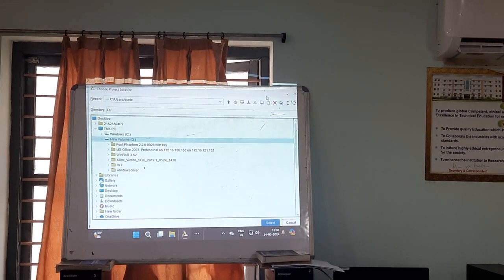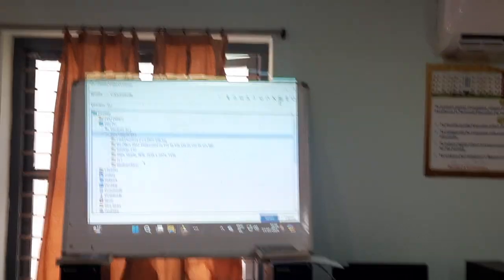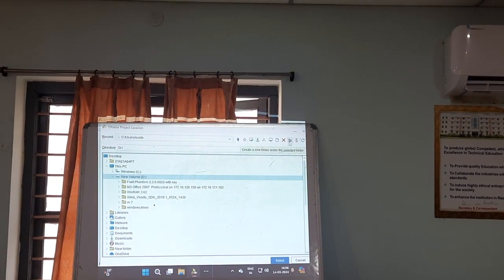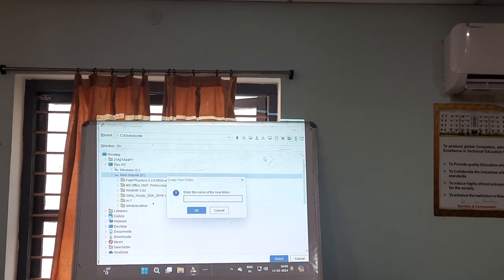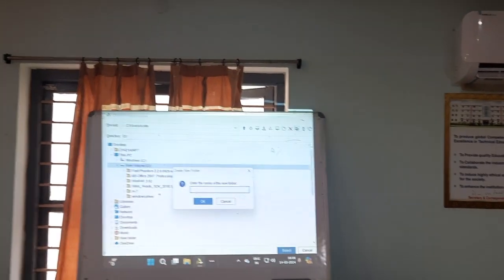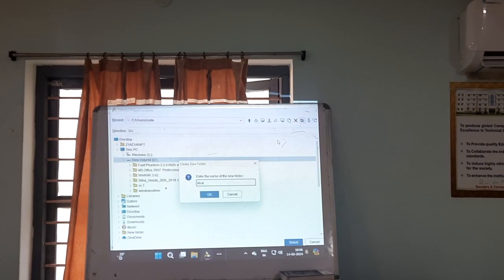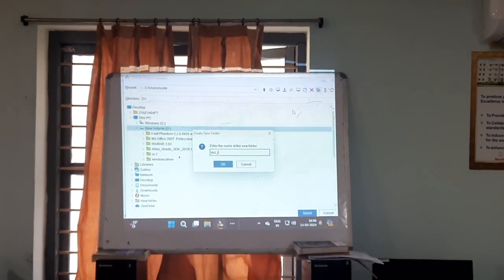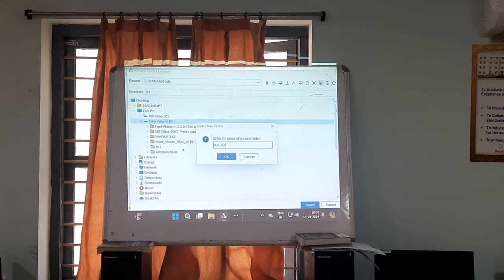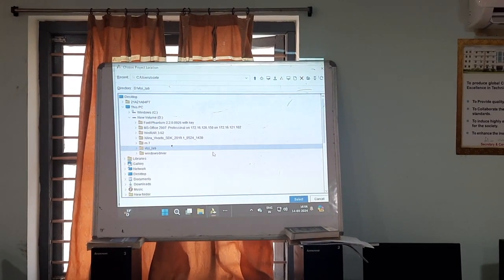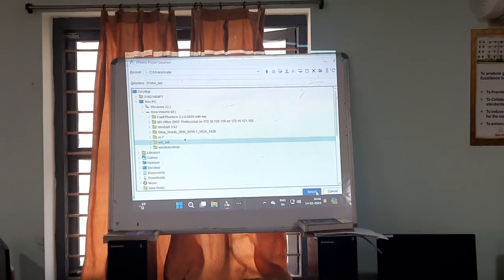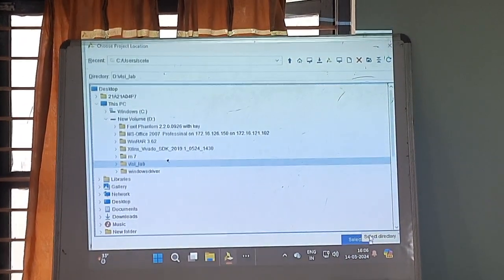D drive, select D drive, click on new icon, create new folder, create a new folder icon and give the name, any name, VLSY underscore lab. Click on OK. VLSY underscore lab, click on OK. Then click on select that folder.